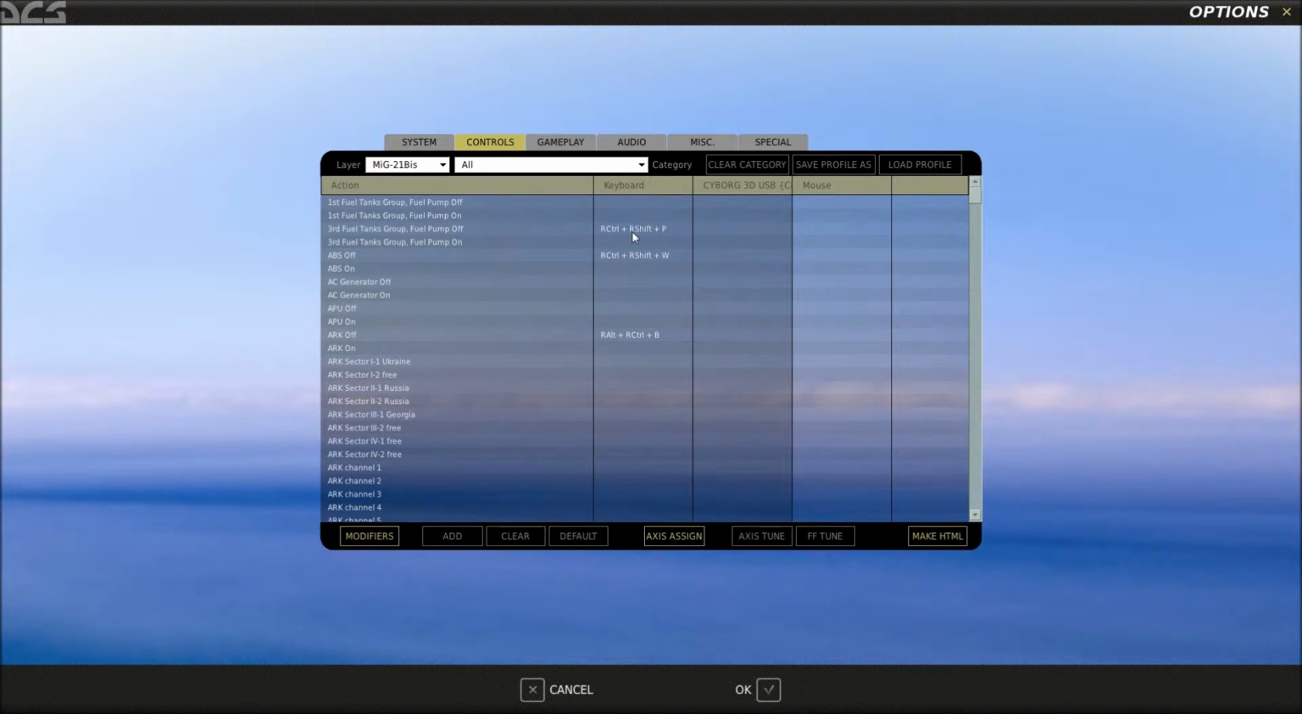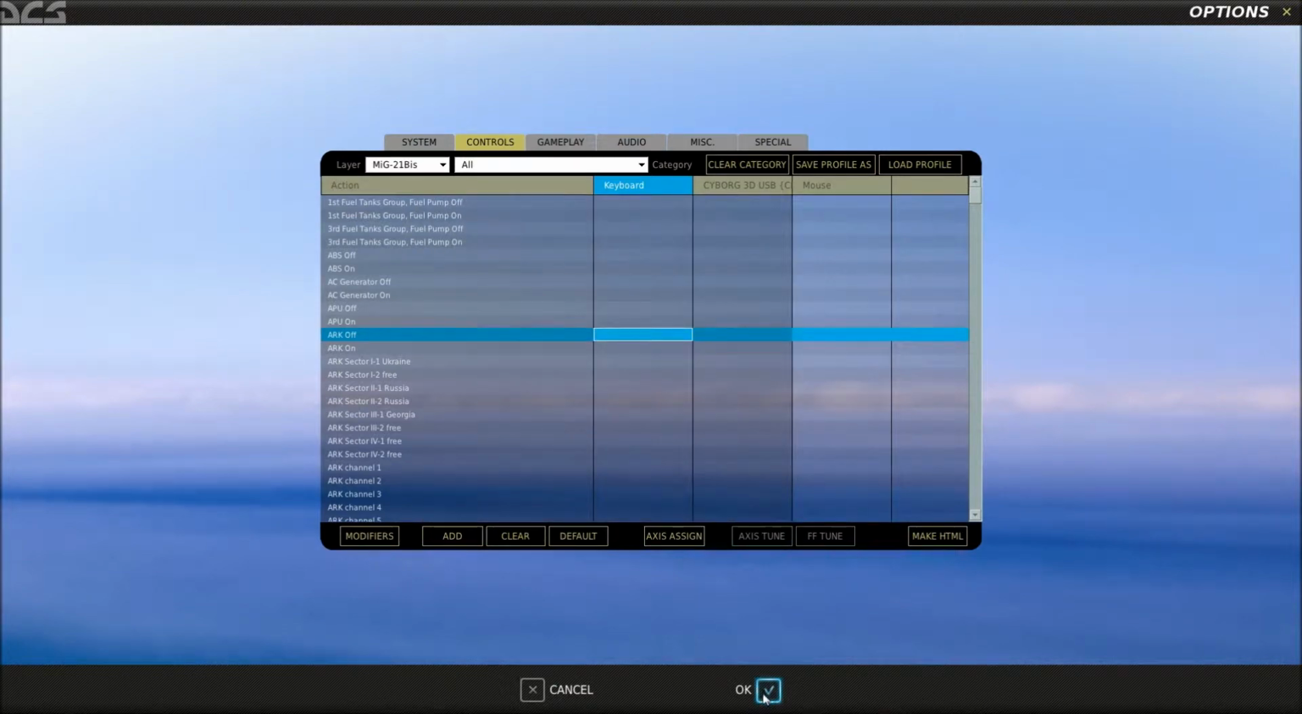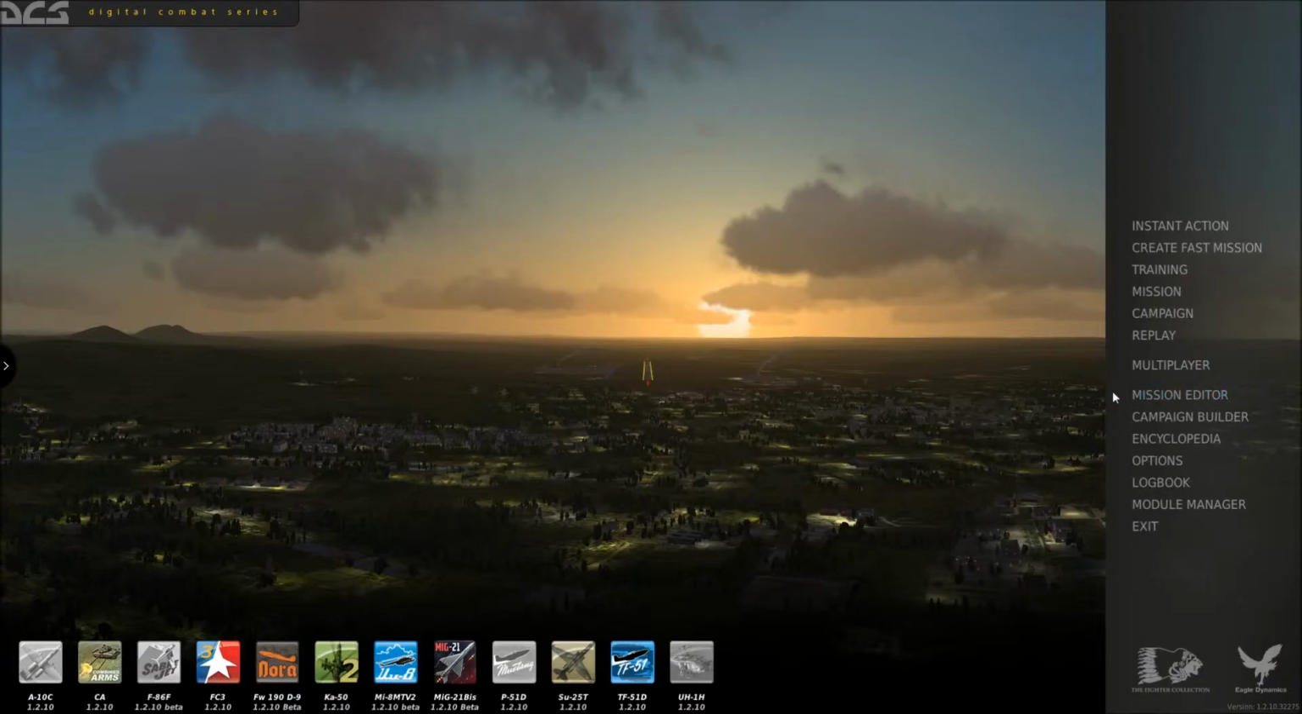So I'll clear these keyboard keybinds here. Okay. I'll just save this, because even when I save it, they still come back. And I'll load a mission.